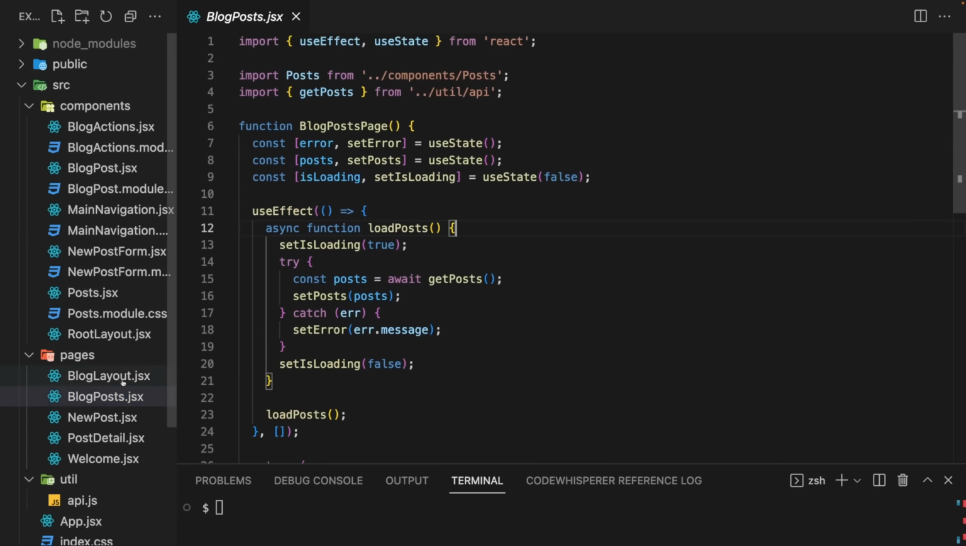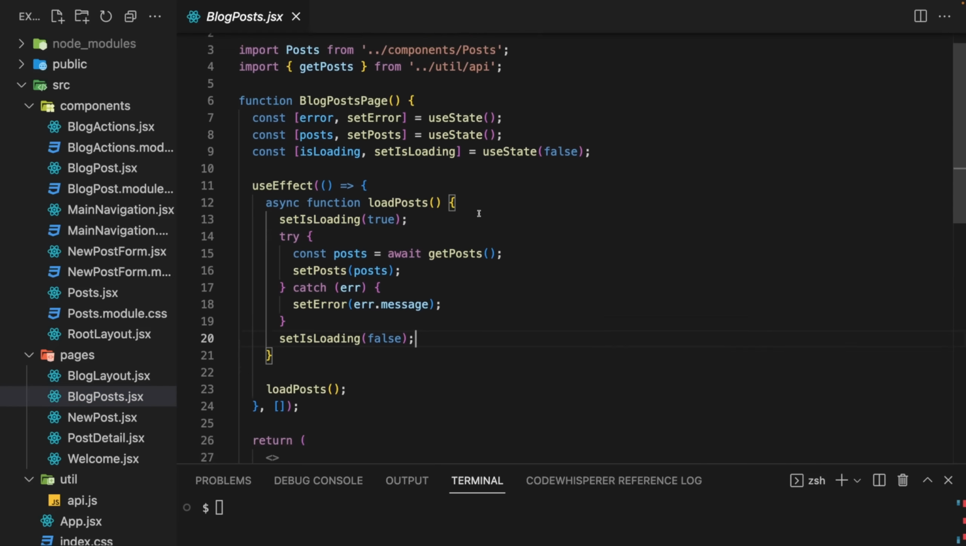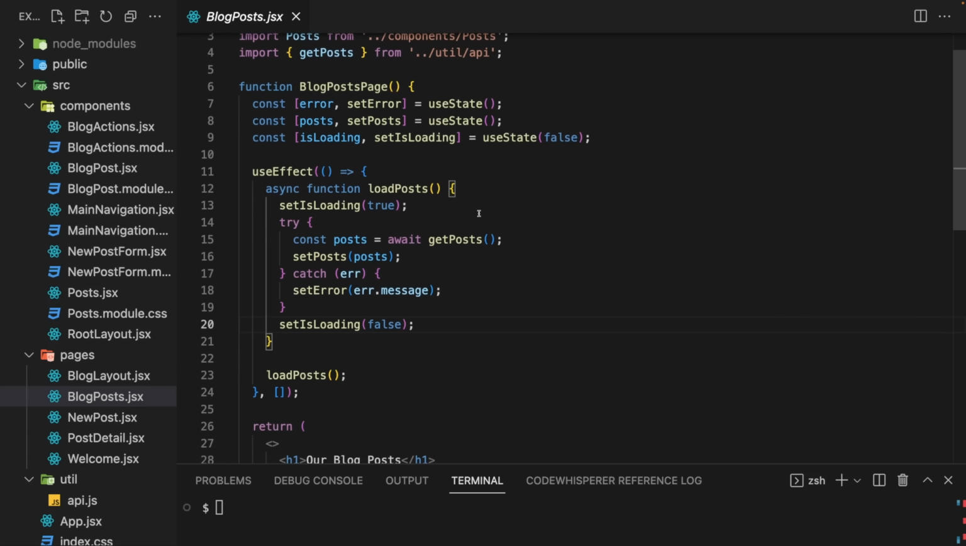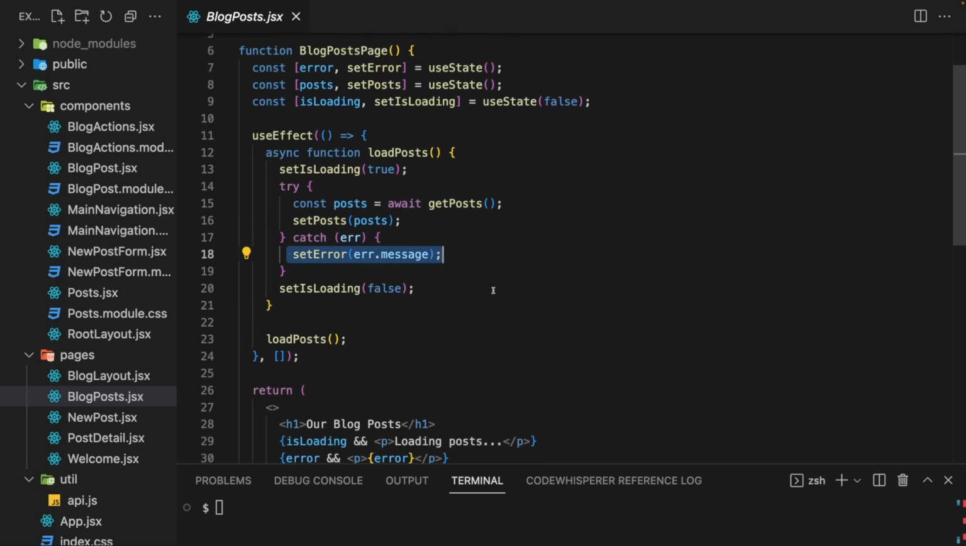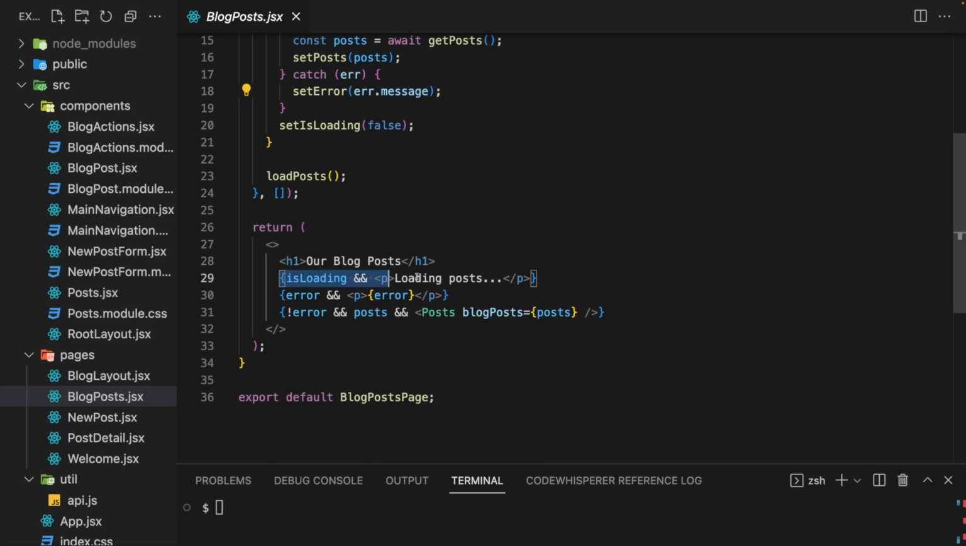And in some of these route components, we're also fetching data, for example. And data fetching typically means that we use useEffect to initialize our request, to send the request, to manage some loading state and potentially some error state. And that, of course, is then also reflected in the UI.